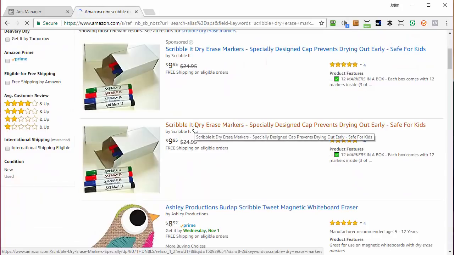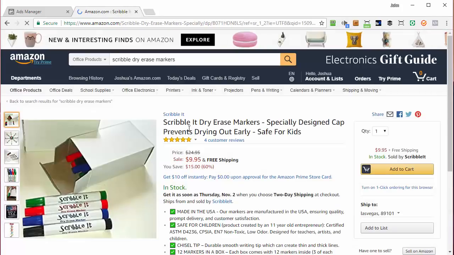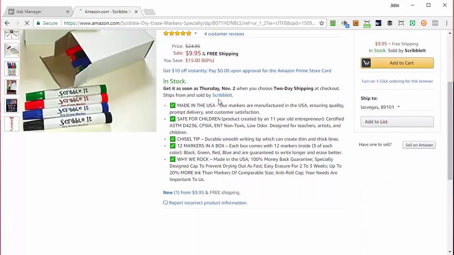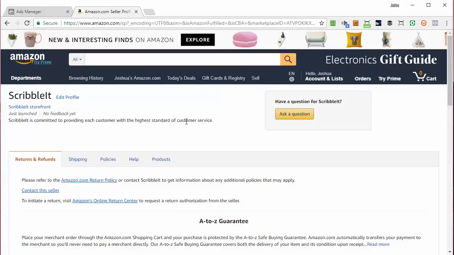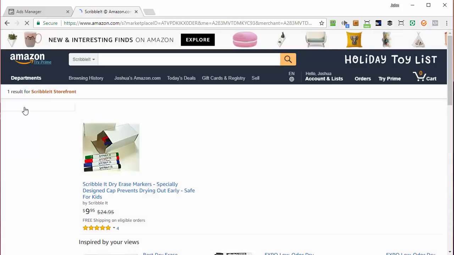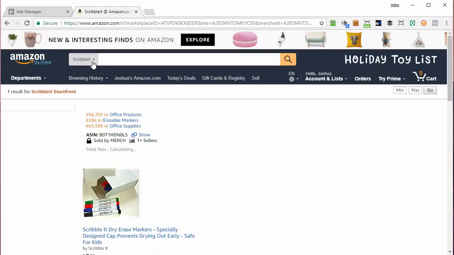And we'll click into it. And we're going to click on our name. And then there's the storefront right here. And now you can see Scribble It is up in the search box. So now we're going to type in what we want to rank for. In this case, we want to rank for dry erase markers.